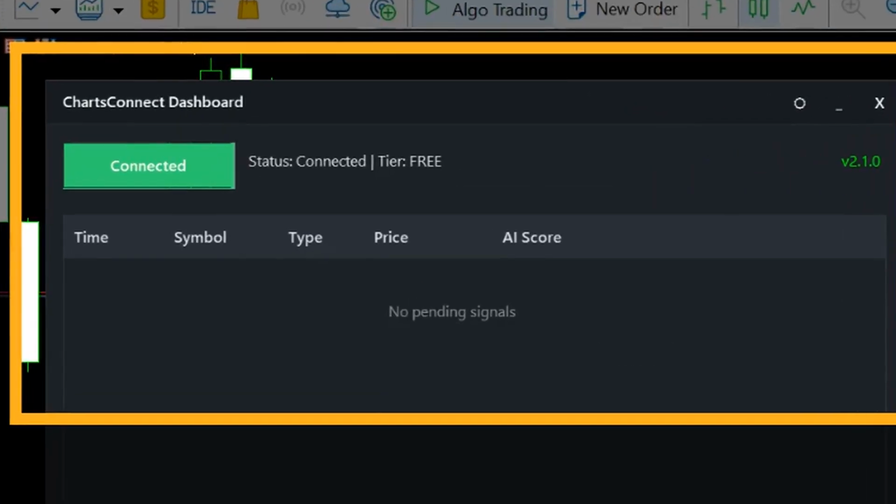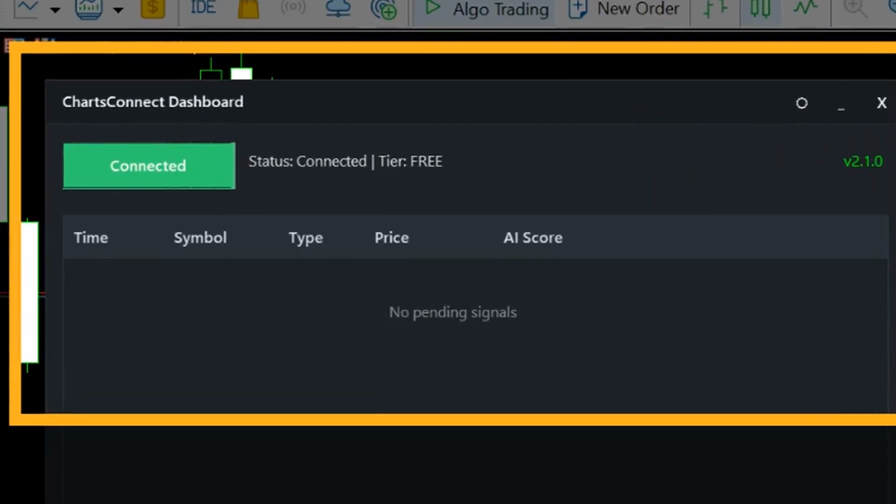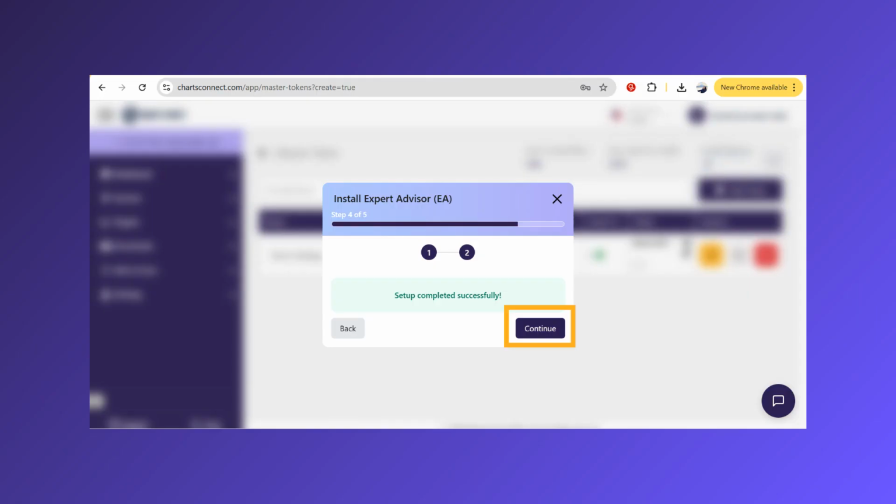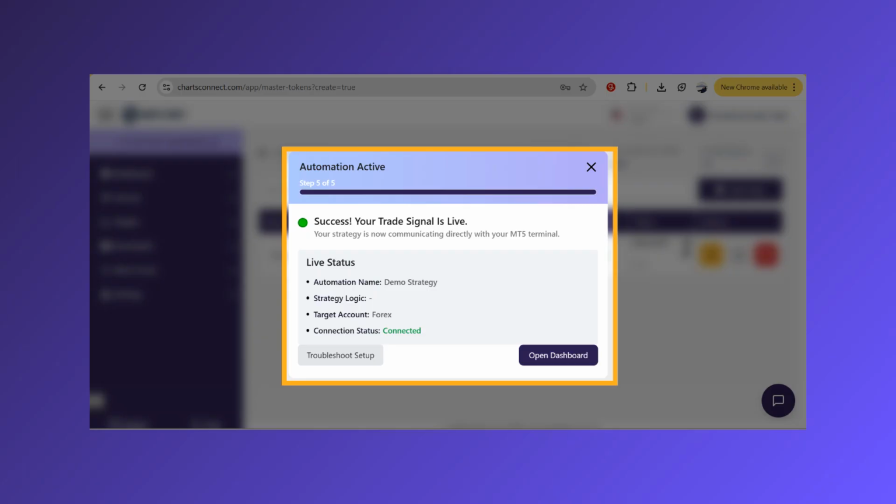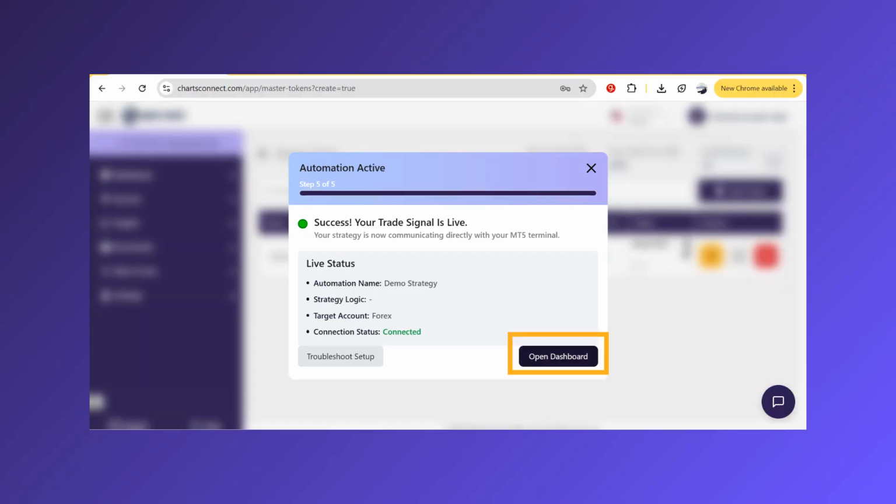Once the credentials are validated, a dashboard will appear. Give it a few moments for the connection. Toggle back to ChartsConnect and click Continue. This panel shows the summary of the strategy and connection status. Click Open Dashboard to view the detailed dashboard interface.